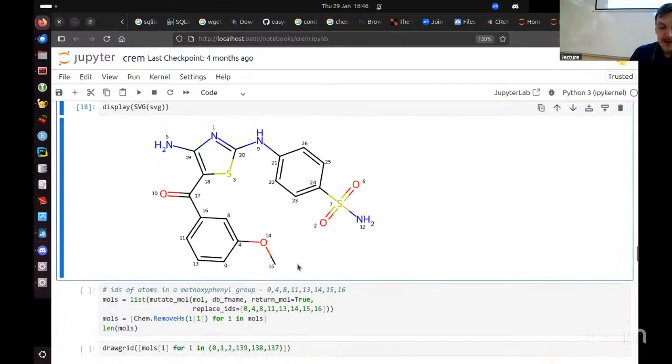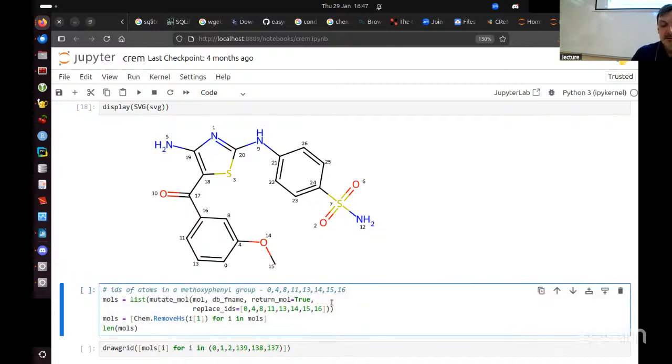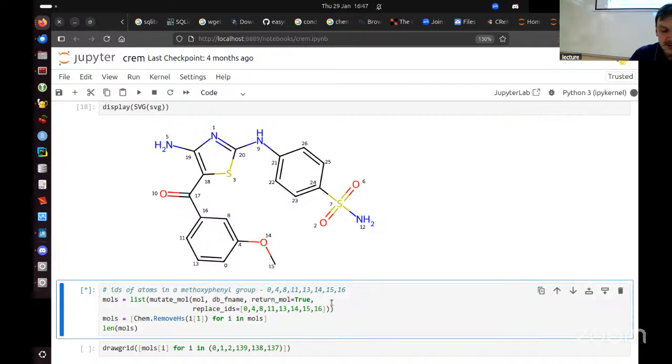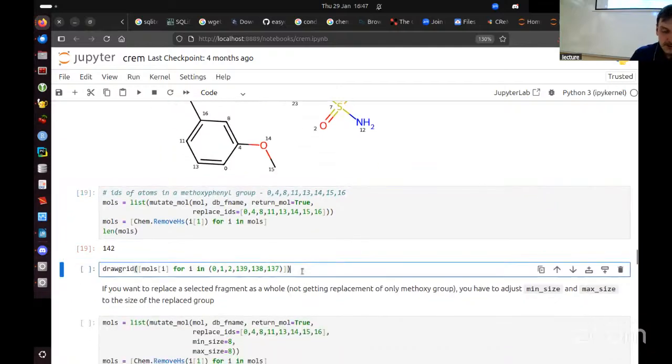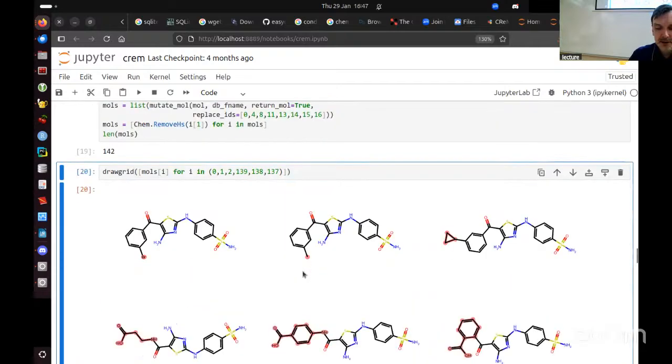Again, we display the IDs, and for example, in this case, we want to replace this methoxyphenyl group with some other suggestions from the database. So we write these IDs of atoms which we want to replace. Here they are, and specify them as replace IDs argument in our function, and we got 142 possible replacements. And here we can draw some structures.